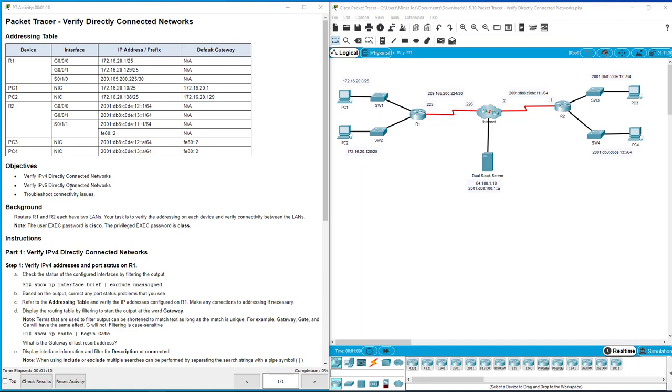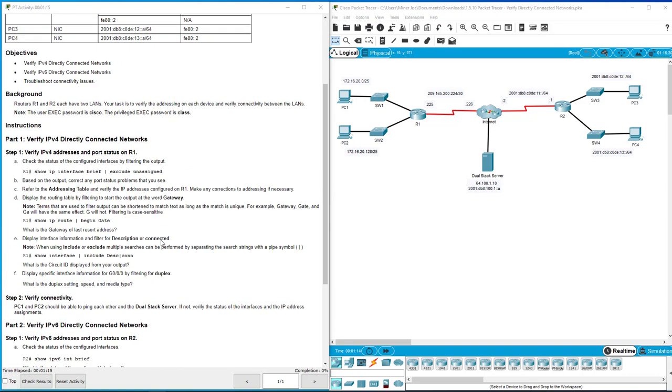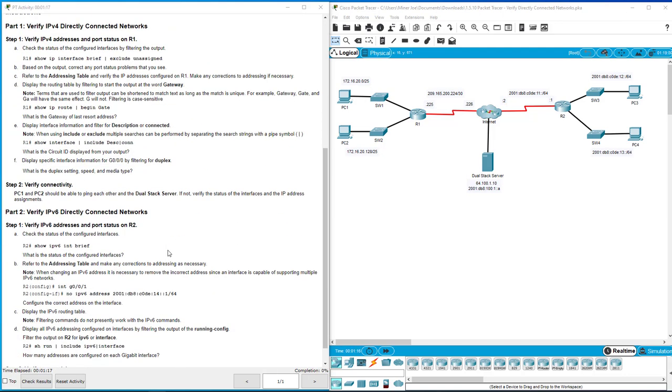Objectives: IPv4 directly connected networks, IPv6, troubleshoot, yes, yes, yes. Background, not a whole lot. Hopefully you've logged into a router before. And let's get into the instructions.